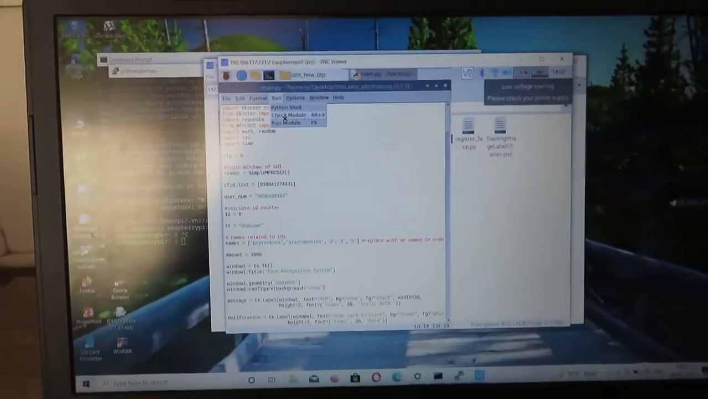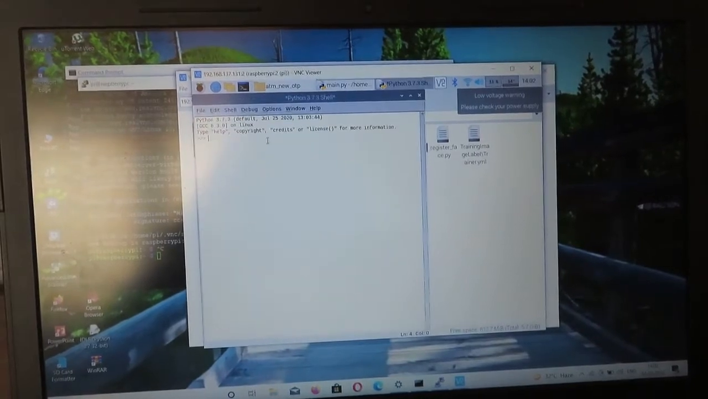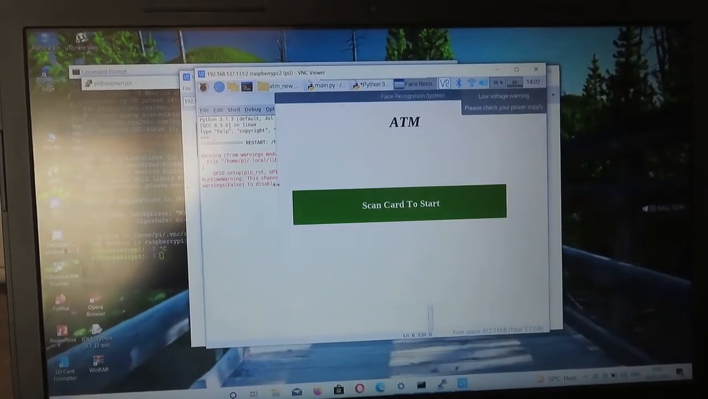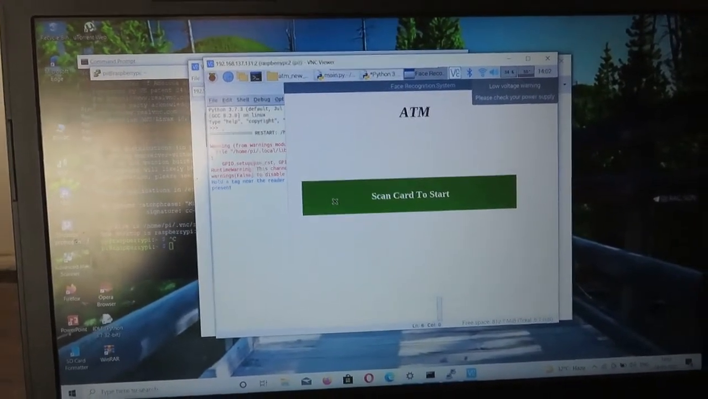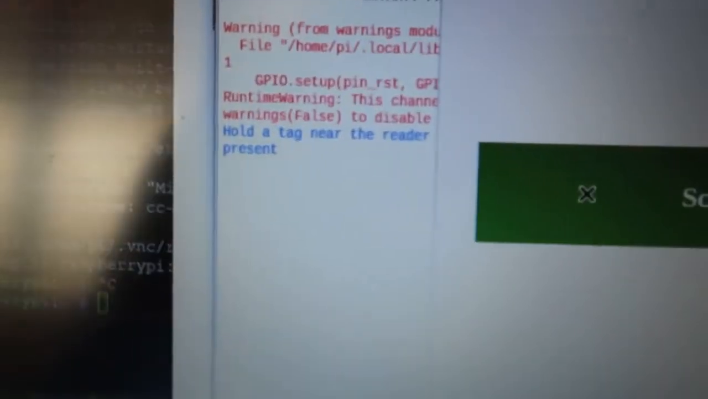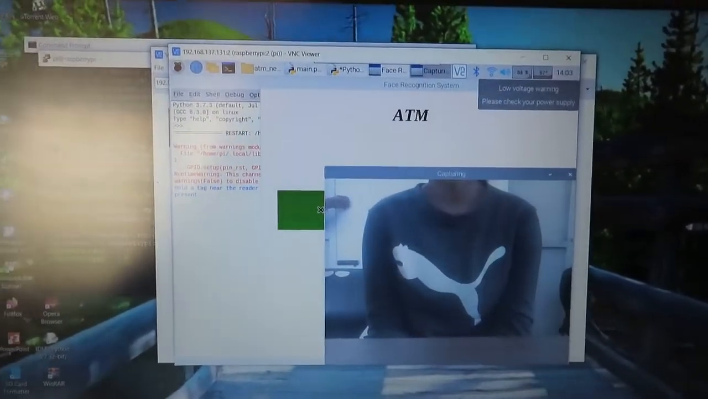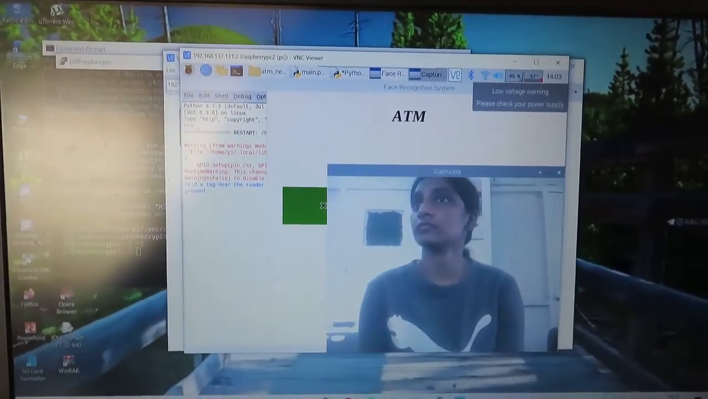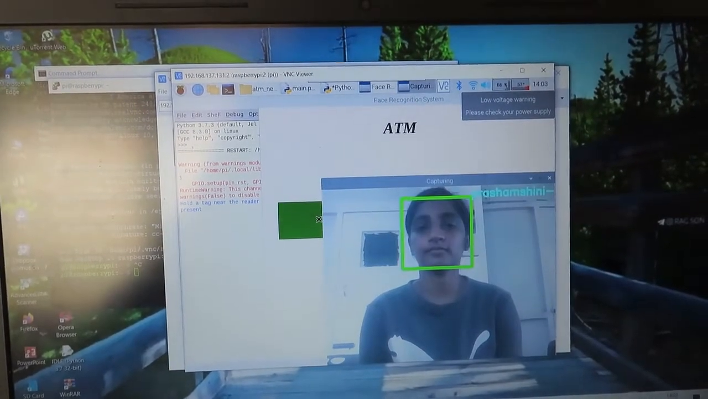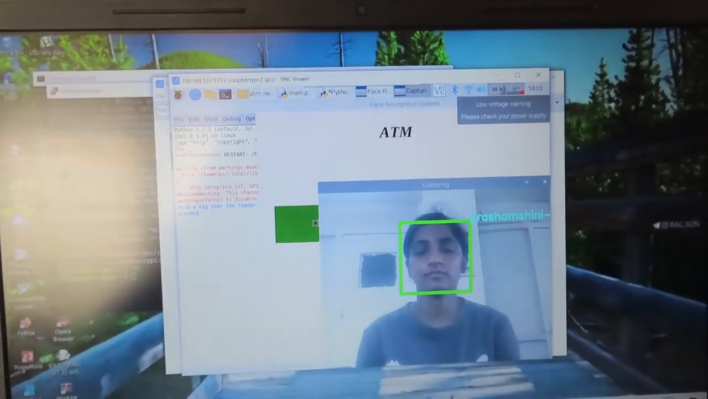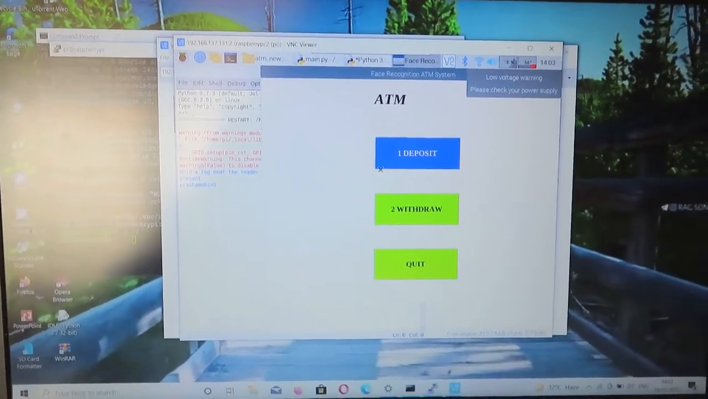Now I will show the valid person authentication for ATM. So just run the code. So tap the RFID. So seeing present. Now it will open for camera frame. This is authorized person. So now it will open the ATM Security System.